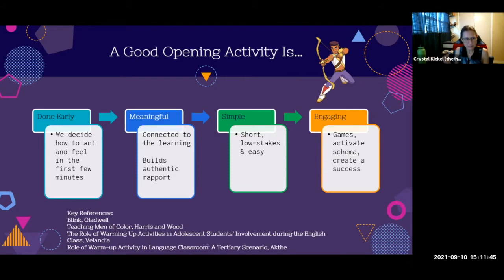I say it needs to be meaningful to the learning. So connect your activity to something that you're going to learn.